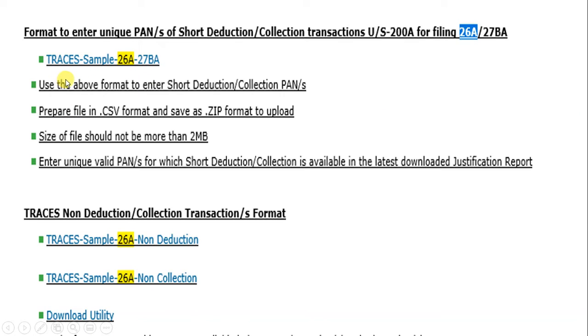The first one is the 26A format for short deduction, and the second one is for non-deduction. And you will find an option called download the utility. You have to select the applicable sample template. In case of short deduction, this template, in case of non-deduction, this template, and in case of non-collection, that means TCS, this template you should download.